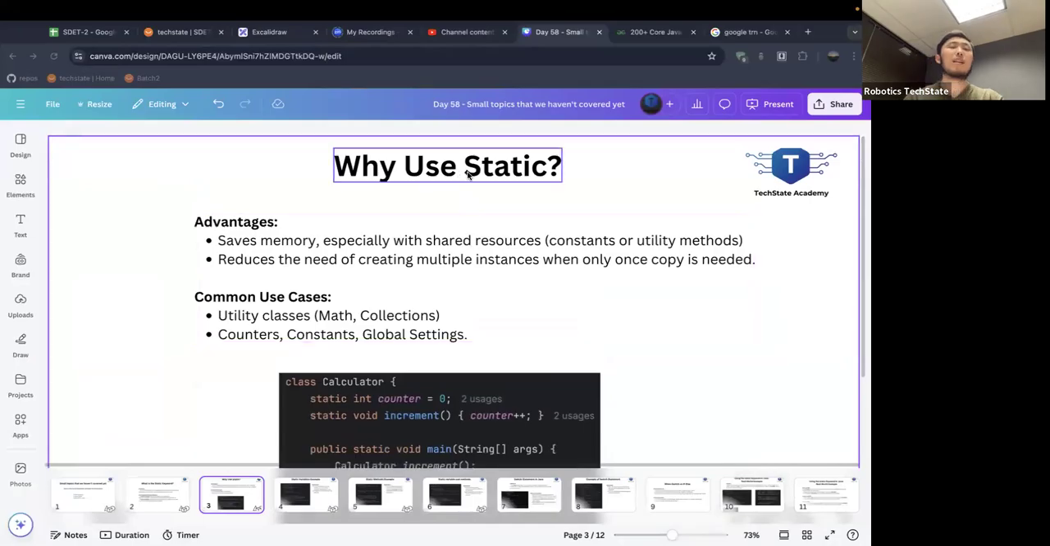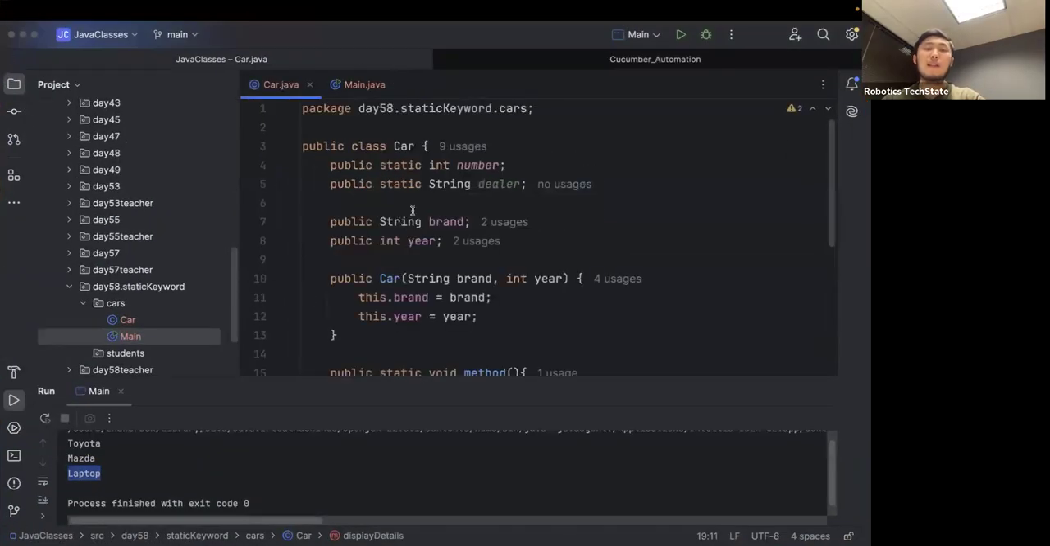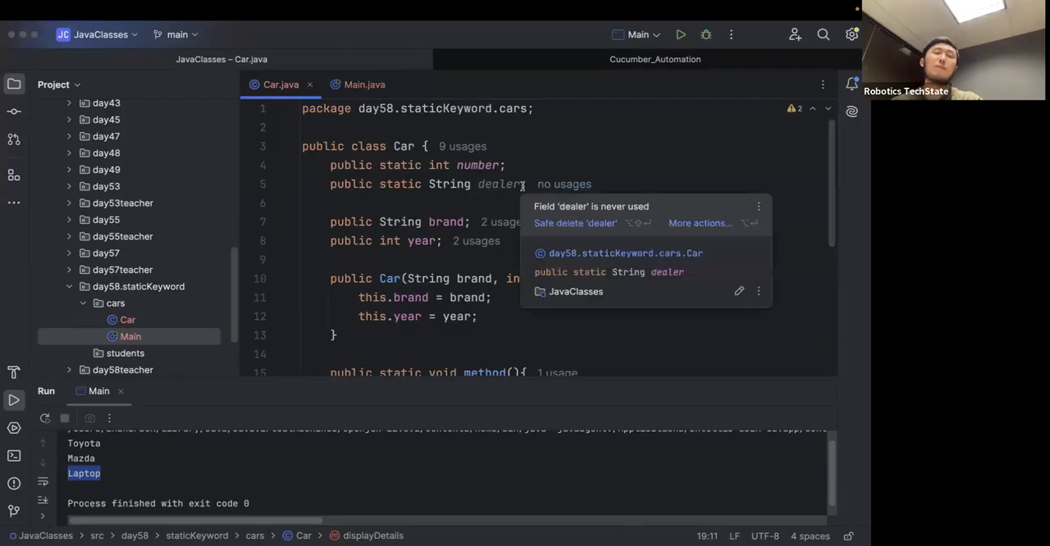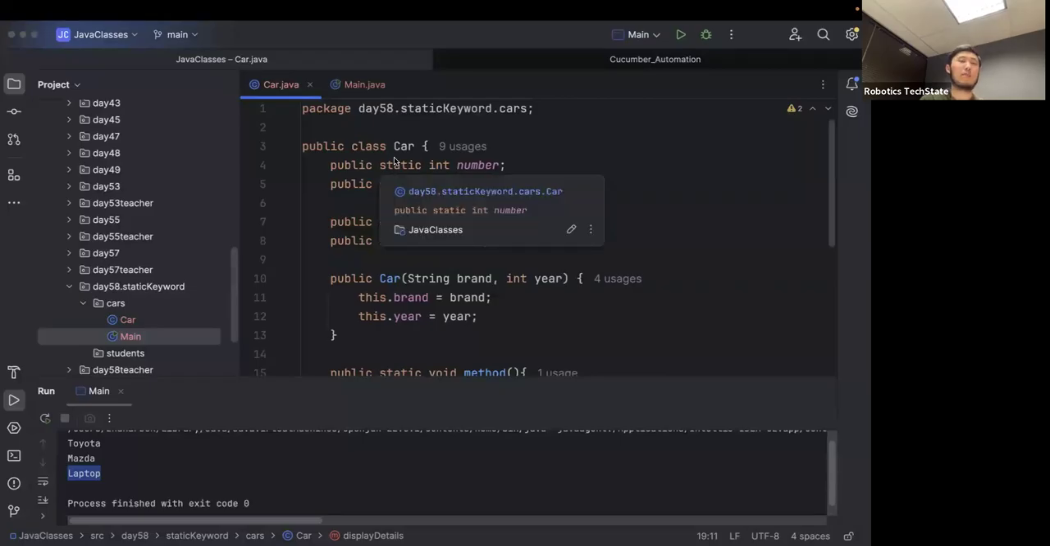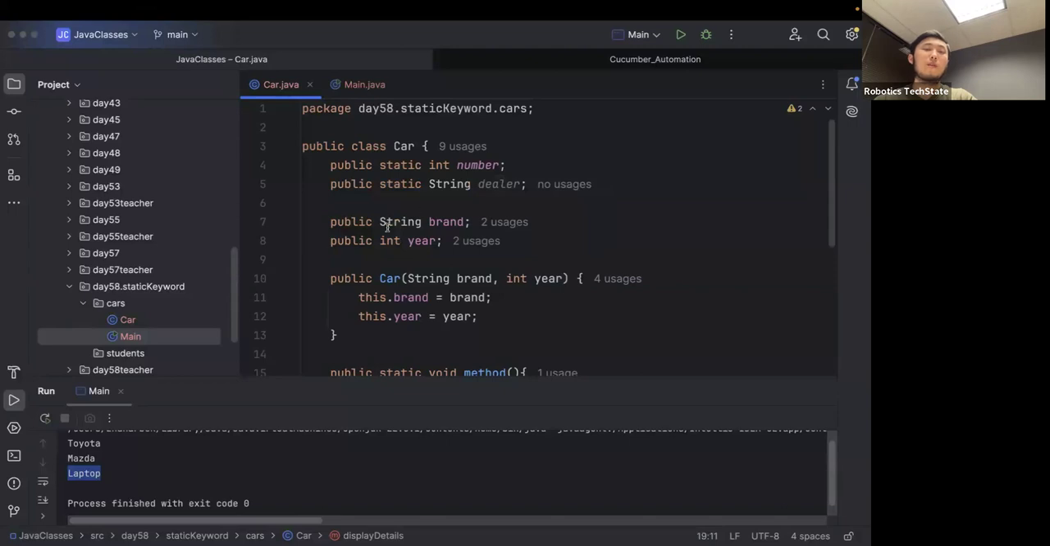So static saves memory, but you don't need to think, oh, it saves memory, let me make all of those properties static. No, static is only applied where it's needed. It should be logically correct. If you make this brand and year static, it will be totally wrong, because it will make all of your cars have the same brand and year. But cars could be unique. It could be only one Toyota and then three Ford cars with different models. So that's why we don't make them static.